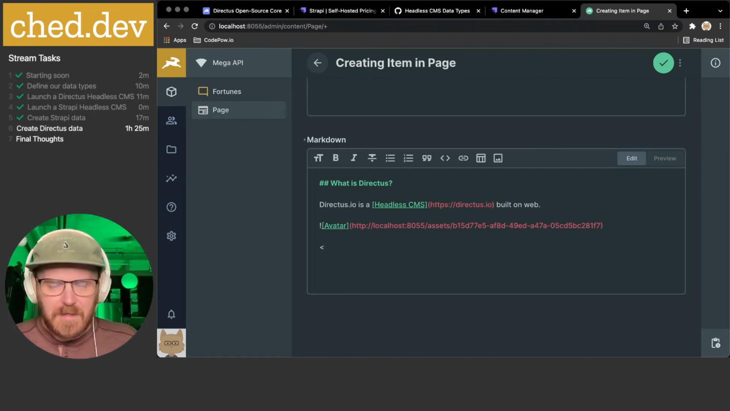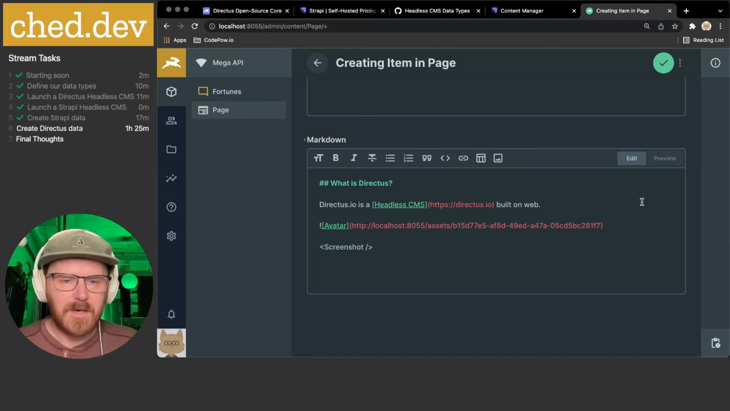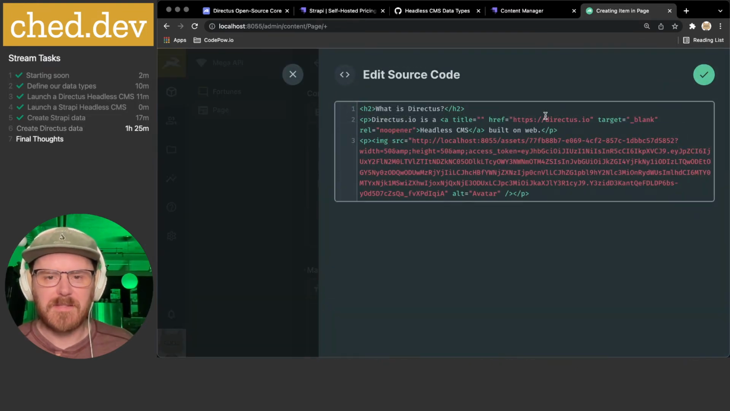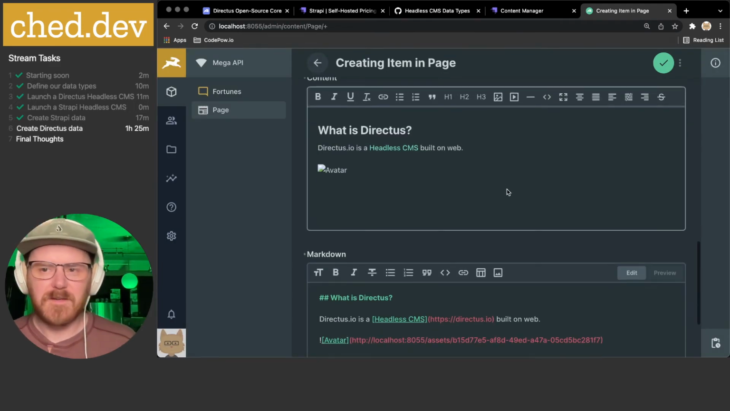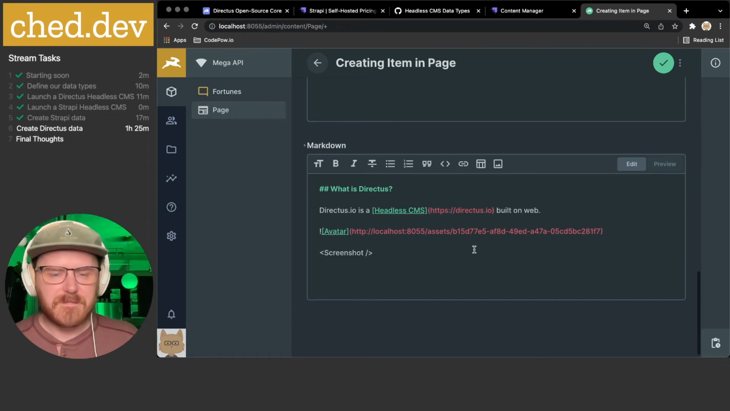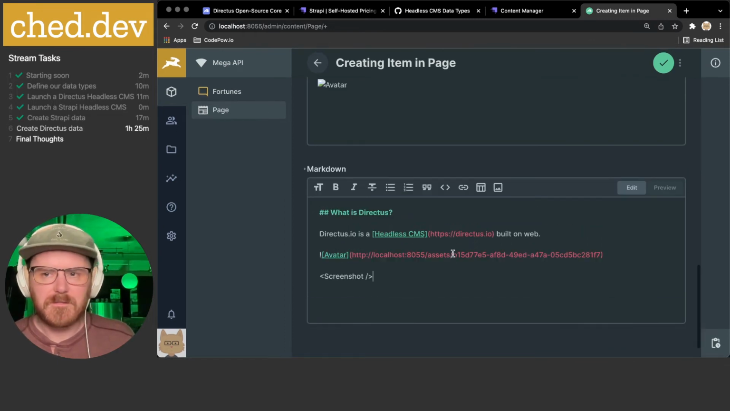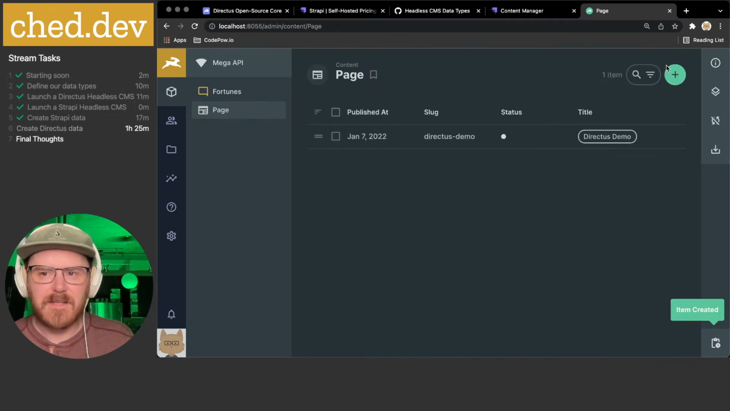I would probably do Markdown, but I am impressed with their WYSIWYG. I think it looks pretty good, to be honest. And I love that it just breaks it down to source code, so I could paste HTML in there if I wanted to. It still messed up my image though, I think. I don't think that's right. That could be a bug. Or it could be my permission settings. I'm not totally sure. Okay, let's save it.